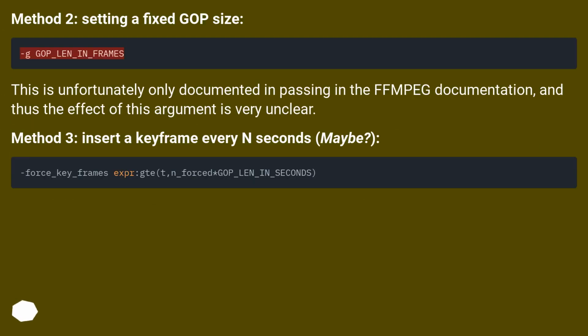Method 2. Setting a fixed GOP size with -g. This is unfortunately only documented in passing in the FFmpeg documentation, and thus the effect of this argument is very unclear. Method 3. Insert a keyframe every n seconds, maybe?